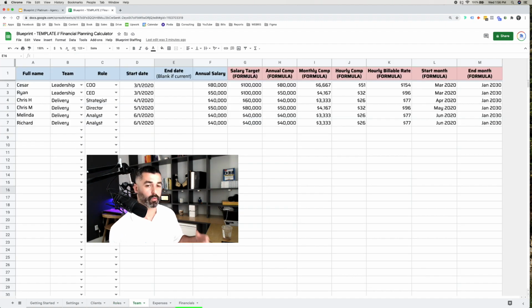Next tab is a team. It's just where you get a little bit more surgical. The team and the roles are very similar. You're basically just going to take a lot of what you put, fill it in here. Again, everything in red here is going to be a formula, so you don't need to touch that. You just want to kind of fill in over here pretty much already what you put in the roles. This is just, again, getting more specific in terms of the people.